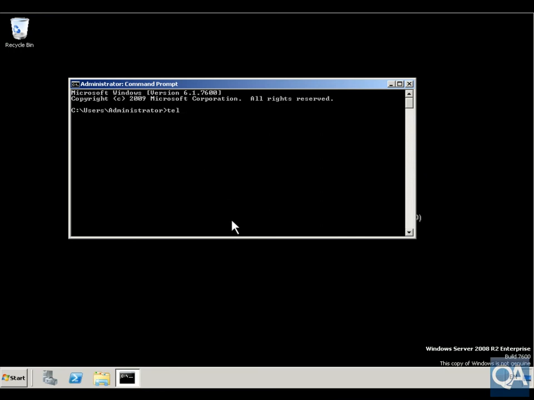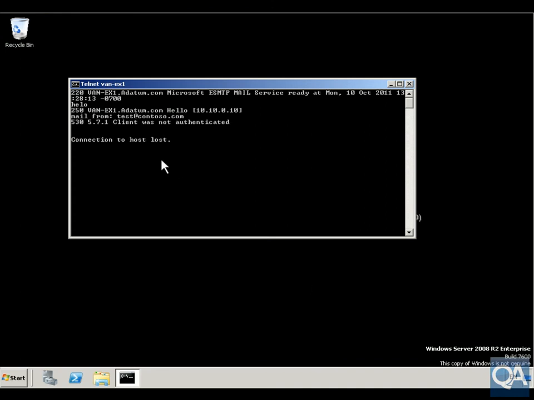Back on DC1, we'll try to telnet to the server again. We'll just issue our hello command again. Now what we'll do is we'll just do a mail from, and we'll specify again test@contoso.com. Hit return. Then pops up, client was not authenticated, connection to the host was lost. So now what we've done, we've actually secured the connection by using the transport layer security. So that's the end of the demonstration. Thanks.